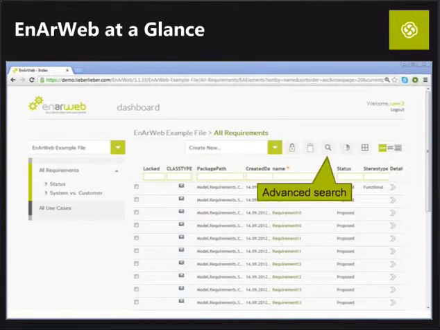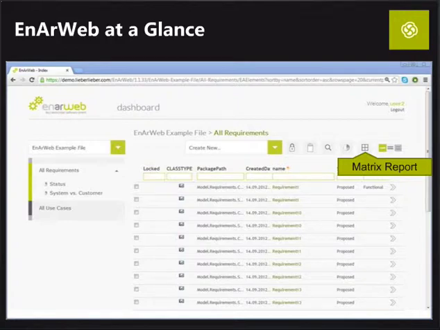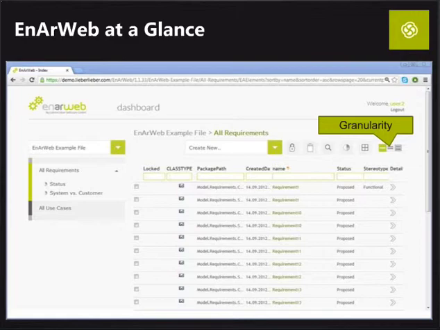In addition, you can also create pie charts to have another view of your Enterprise Architect models, or even a metrics report, which I will present later on. And here you can also switch between different granularities to see more or less information.